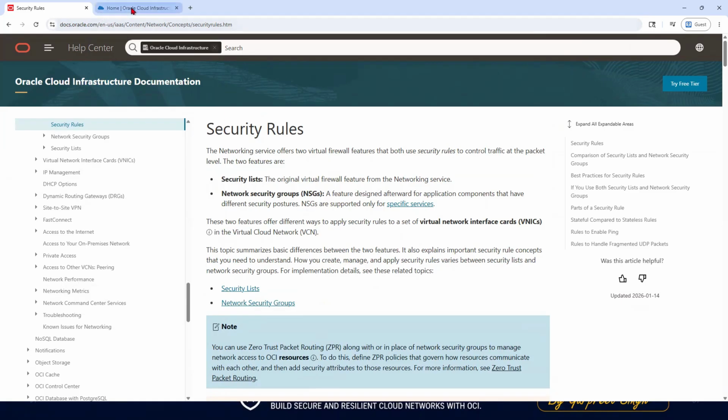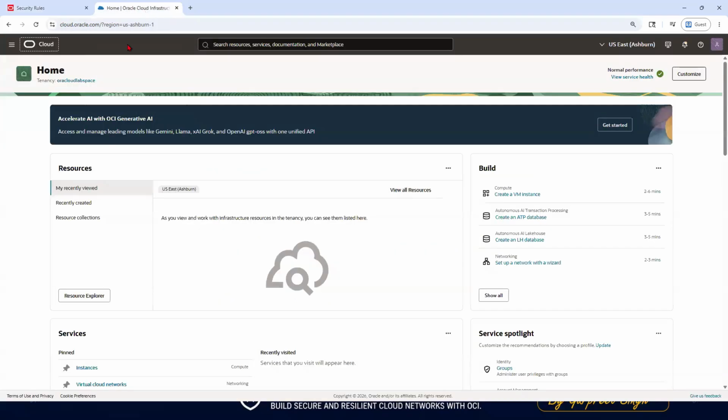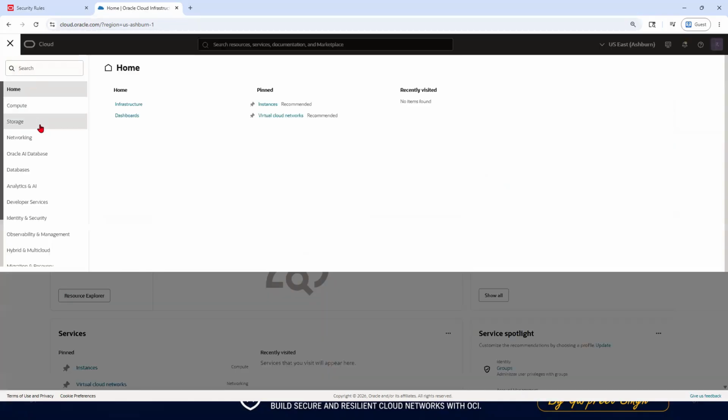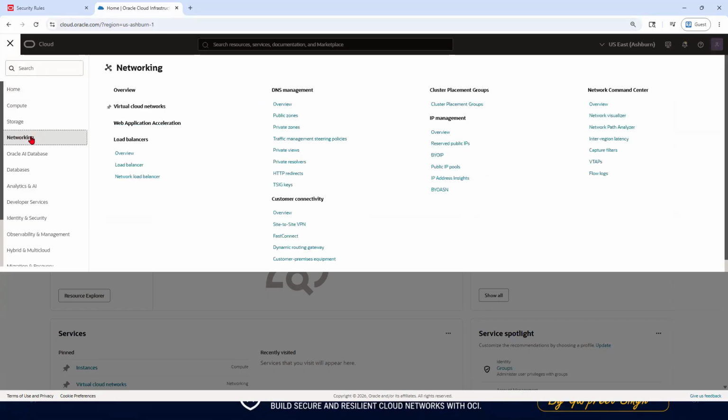So now let's jump into the demonstration. This is our cloud console that we have logged into. Here we can see that this is our region, Ashburn. For this demonstration, let's first create one new virtual cloud network, and using that we will be creating 3 compute machines, the virtual machines. Let's go to the navigation menu, click on Networking, and after that, click on Virtual Cloud Networks.